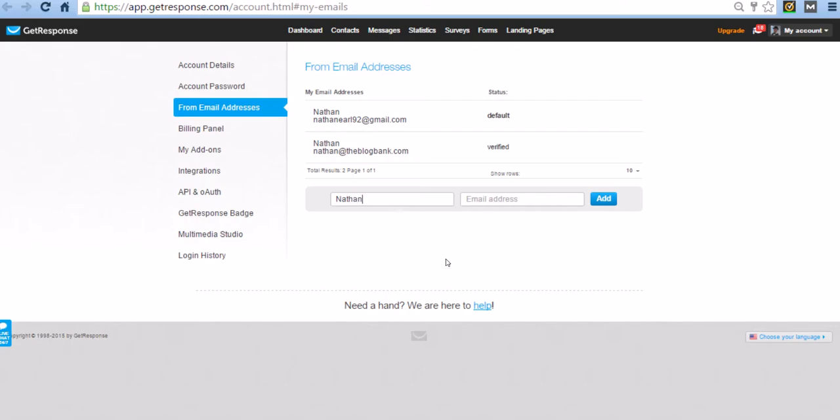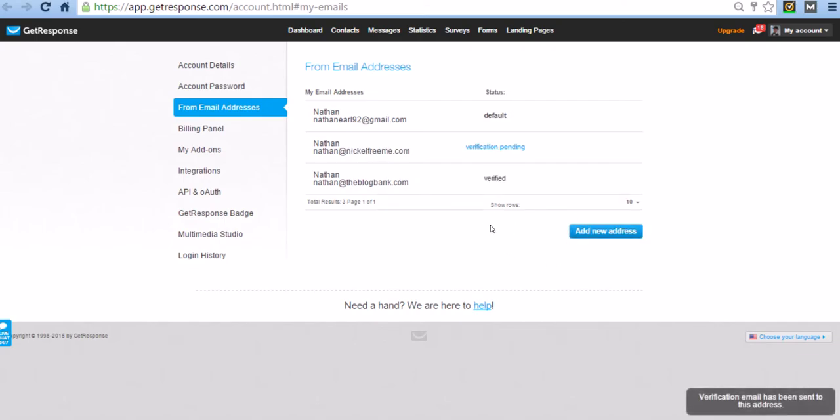And then you're going to do Nathan. And then the email address is going to be Nathan at your website. Then just hit add, and then you're going to have to verify it. Verification pending, and then it says verification email down here has been sent to your email.